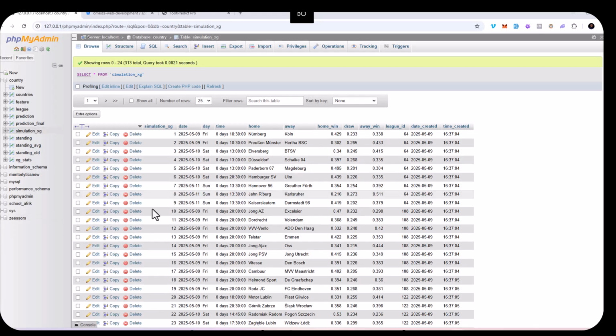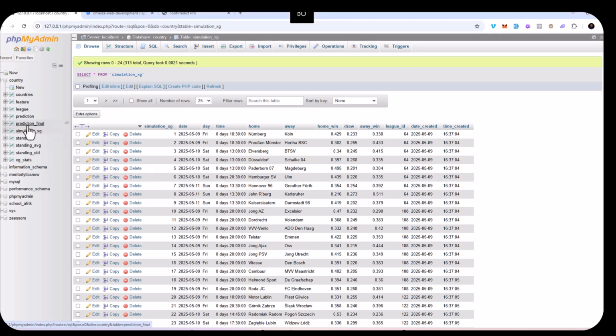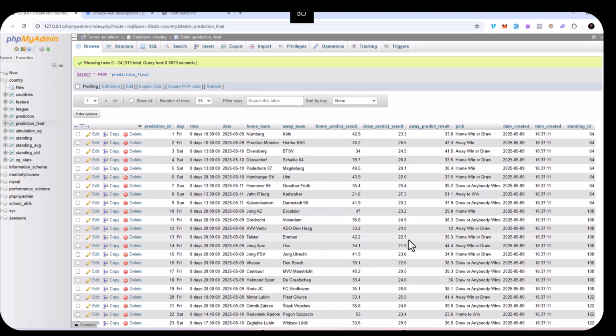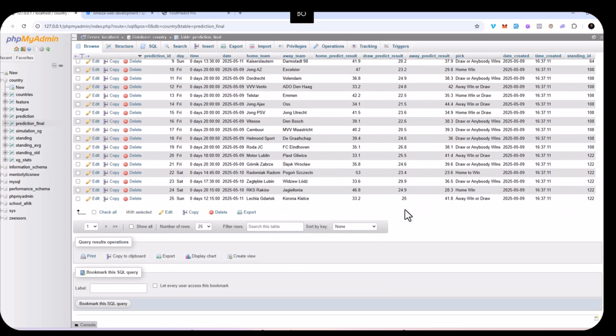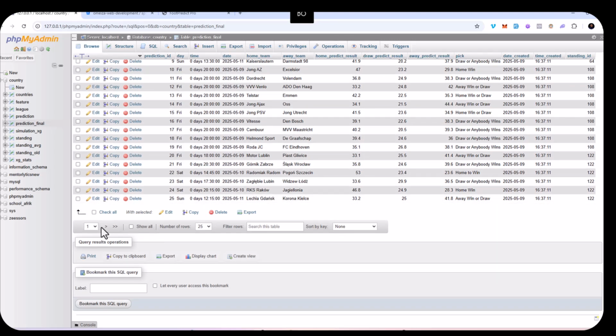If you look at it now under simulation, you will see 9 May 2005, and look at the timestamp we have here, 4:30. So this is it. Now if you look at final prediction, how many matches do we have? It is 313 matches in total we have here.